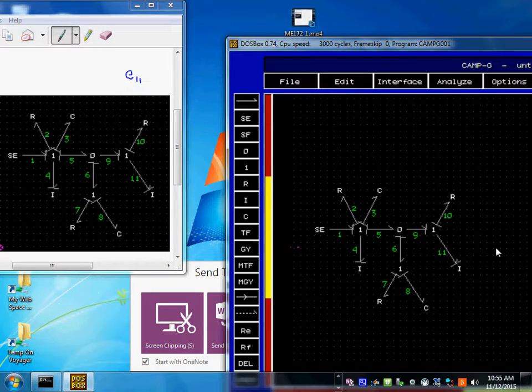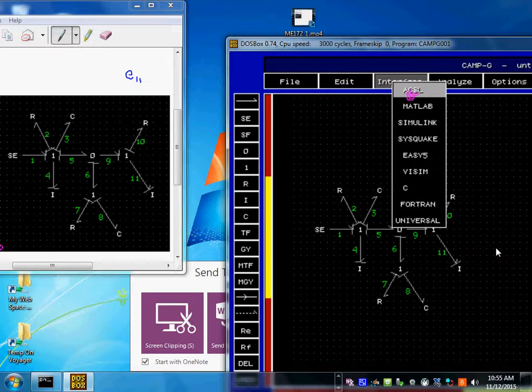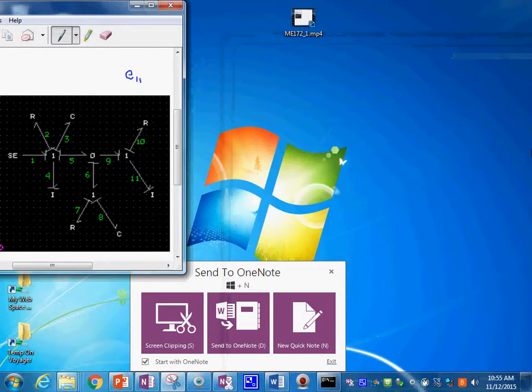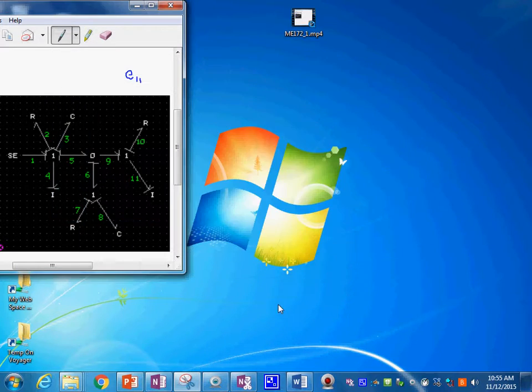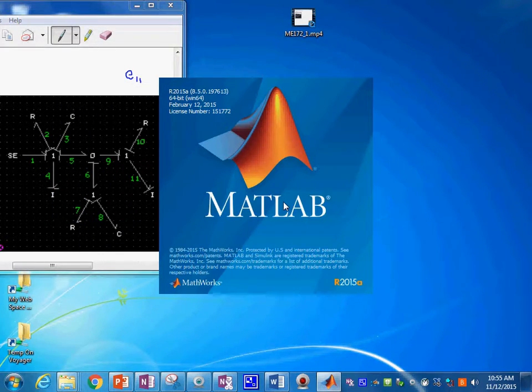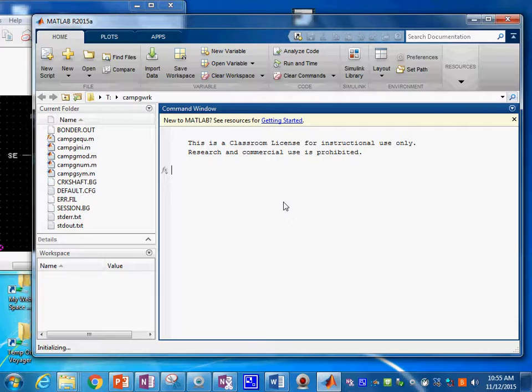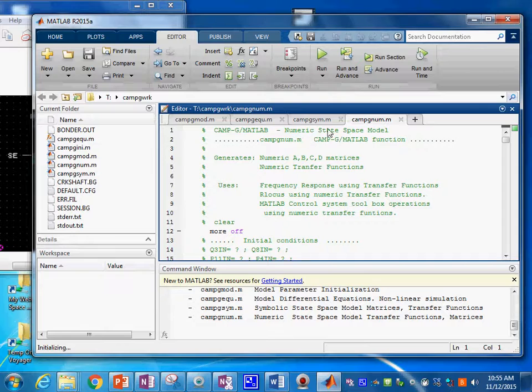So what we need to do now is to go to the interface here and go with MATLAB and have the two programs shake hands with each other, and hopefully produce a nice set of M files that describes this BONDLAB model. What we are interested in this case is the CAMGSYM file, because that's the one that produces the state space models, which is what we're doing right now. So that is going to be this file right here.